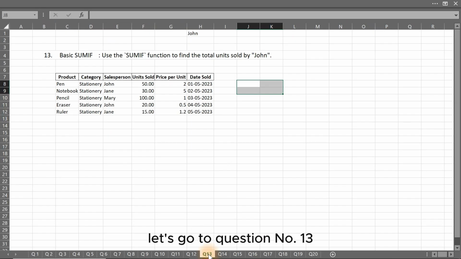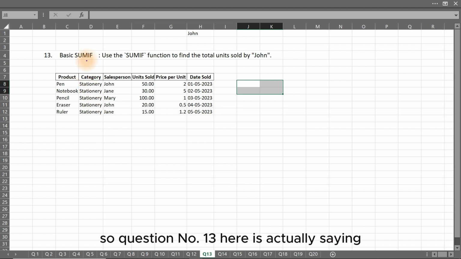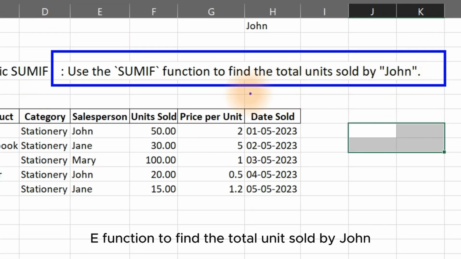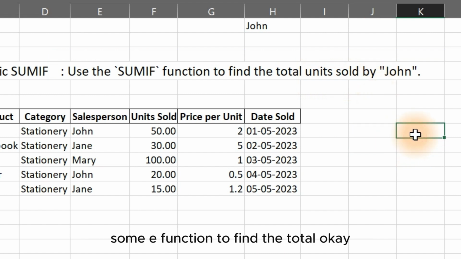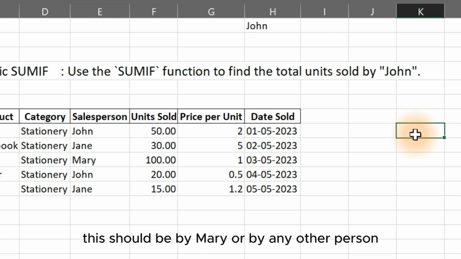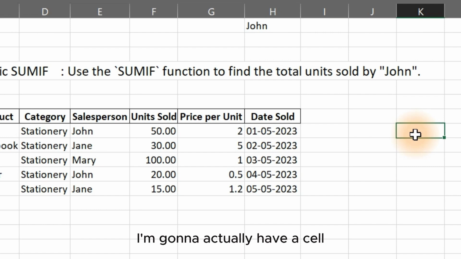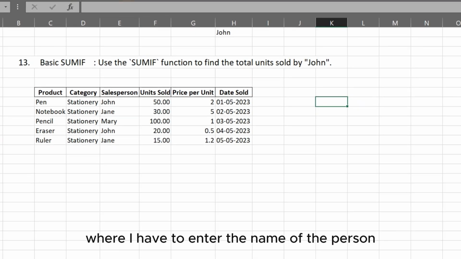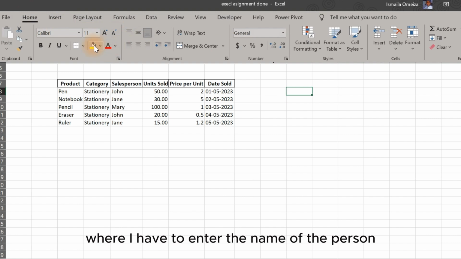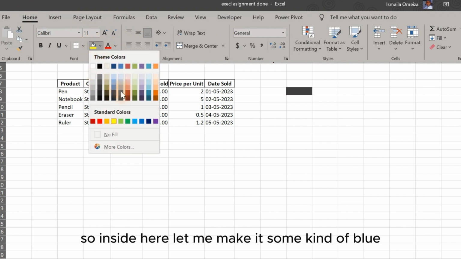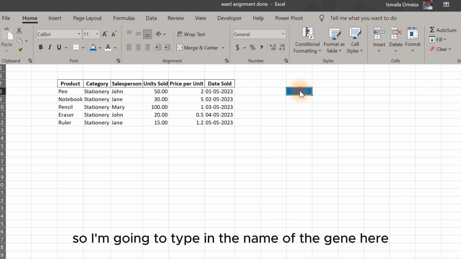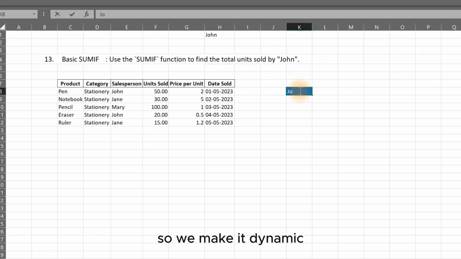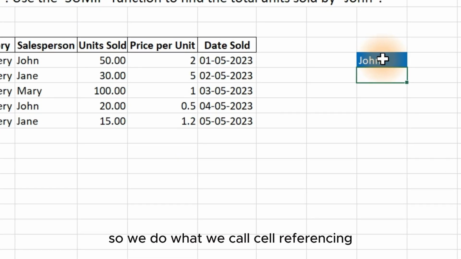Let's go to question number 13. Question number 13 is saying, use the SUMIF function to find the total units sold by John. My manager might change his or her mind and say this should be by Mary or any other person. So I'm going to have a cell where I enter the name of the person. Let me make it some kind of blue color and white. I'm going to type in the name John here. So we make it dynamic. We do what we call cell referencing.